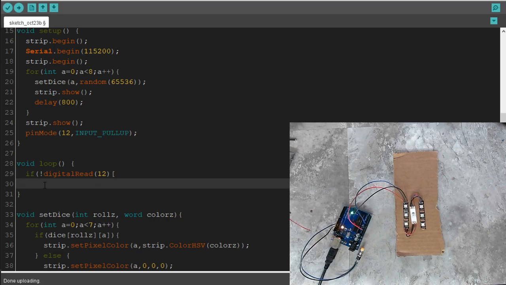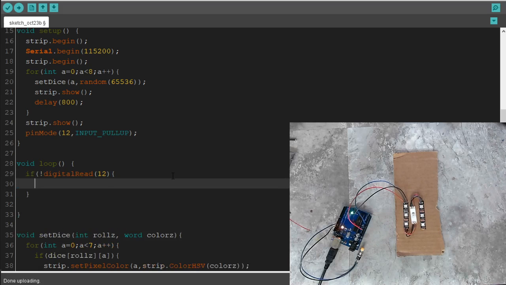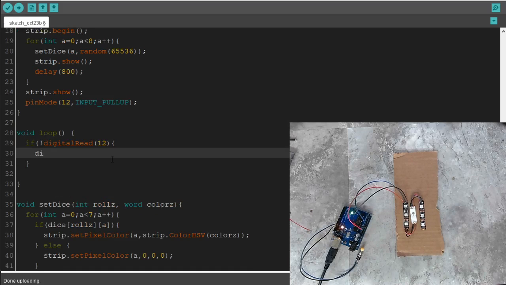So if that pin's grounded out, whoops, let's use our right brackets. There we go. If it's grounded out, let's see, not dice, set dice.